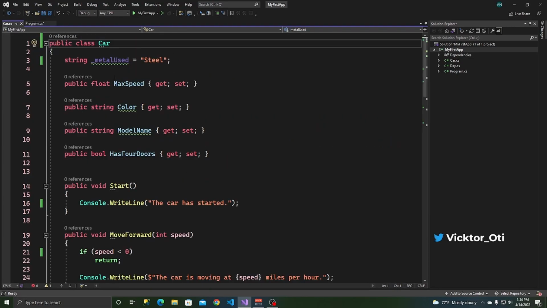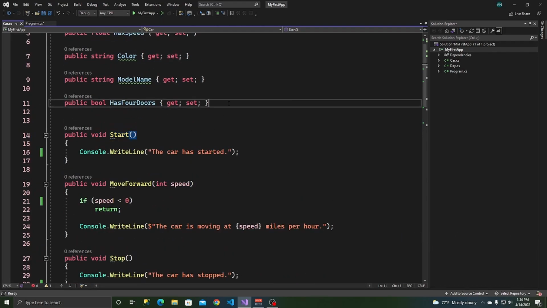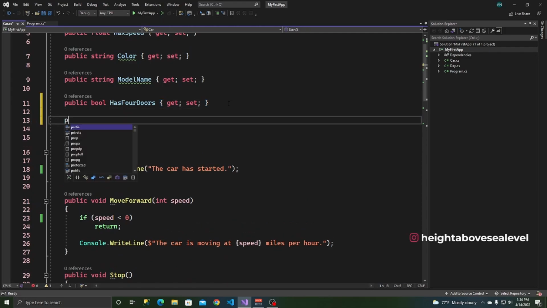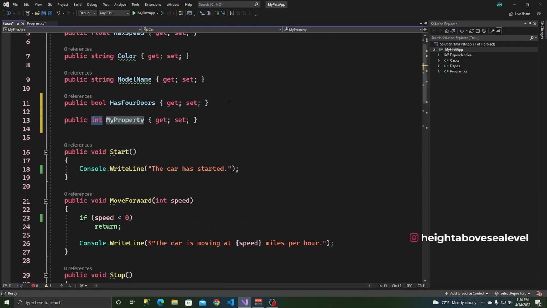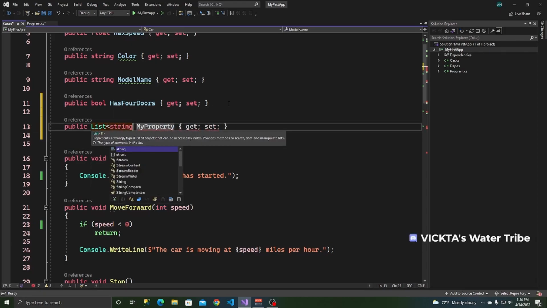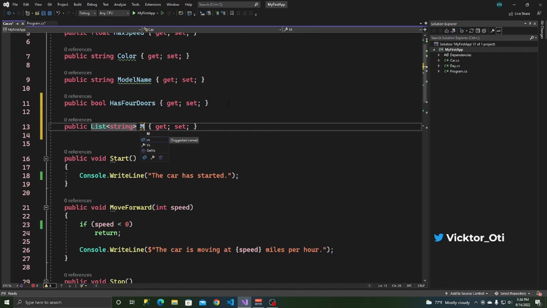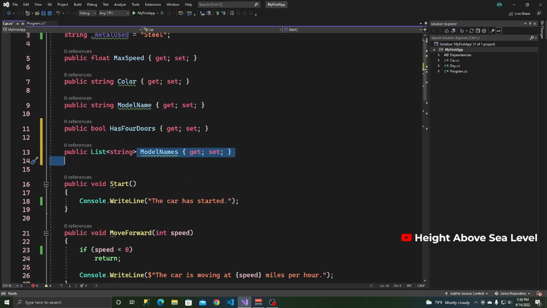and arrays in cars as properties, in the car class as a property or a field, and also in the method as a return type and an argument. So why don't we use that as a property? We can say prop. We can say a list of type string. Tab again. We can say model names. Tab. So as you see, we're using a list as a property.